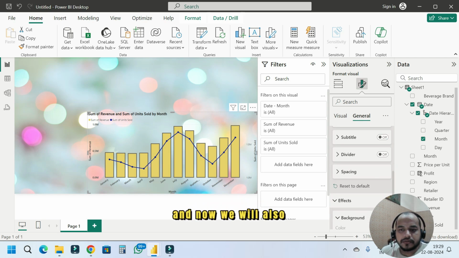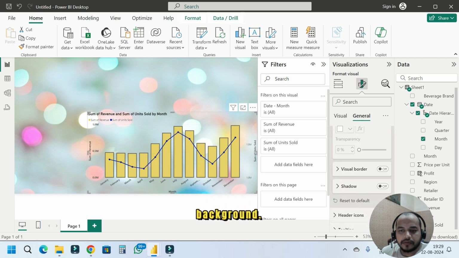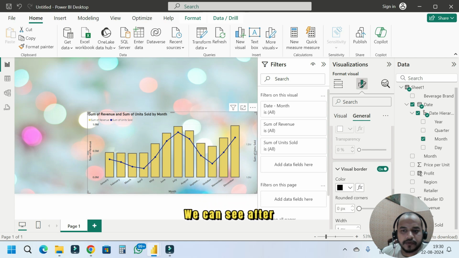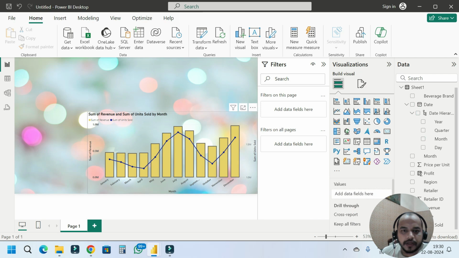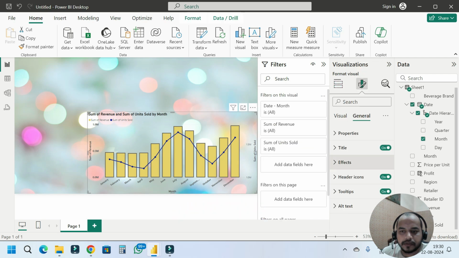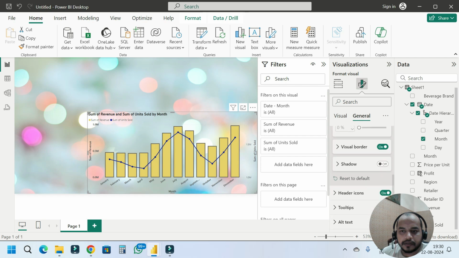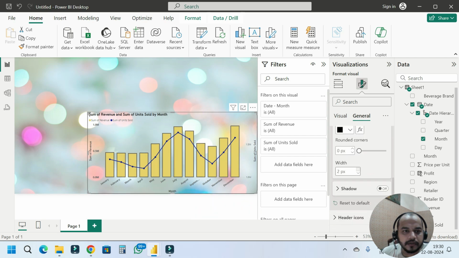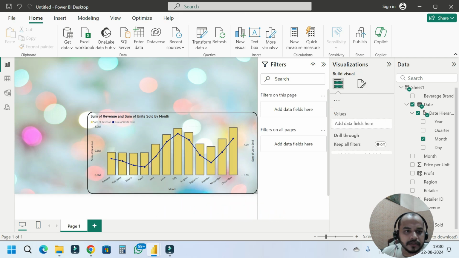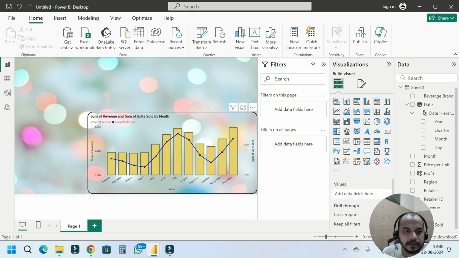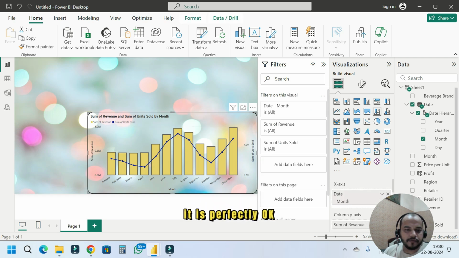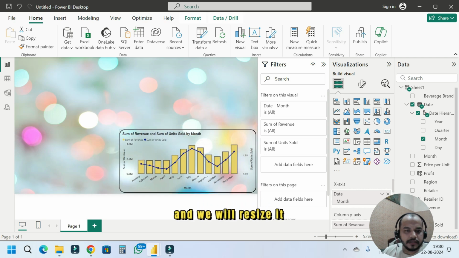And now we will also turn on the background visual border. You can see after turning on the visual border, you can see the border of the chart, this one. And now we will also thicken the visual border, and we will also round the corners, see, like this. Now it is perfectly okay, and we will resize it.